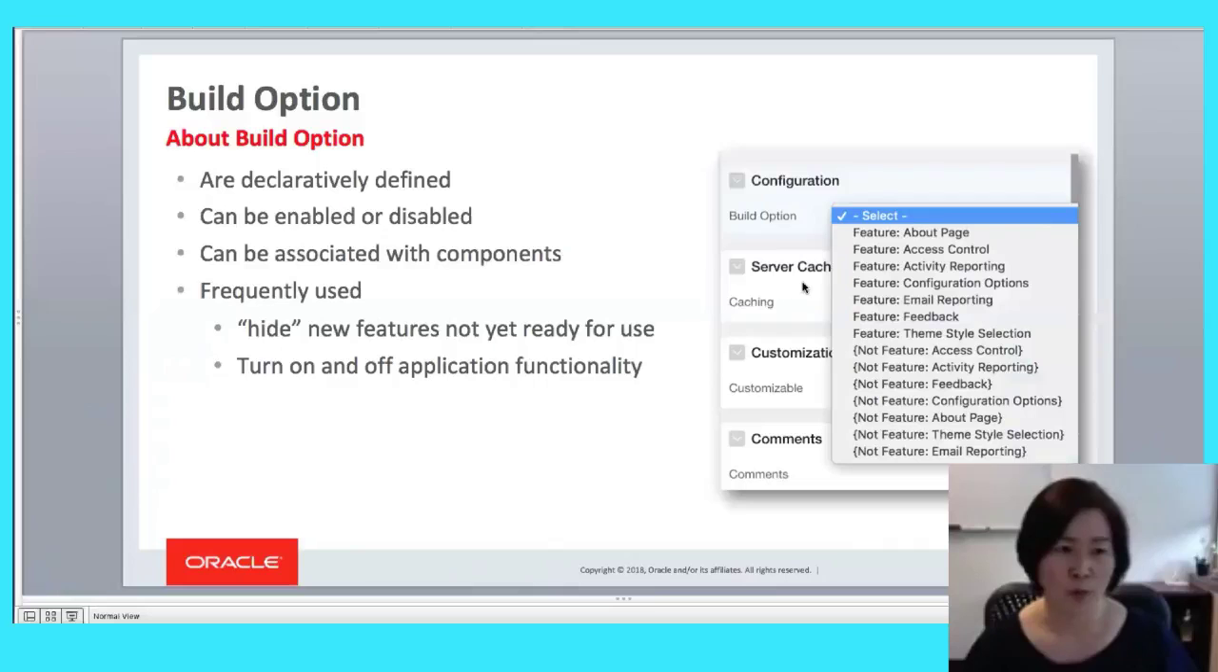But before I show you how you can remove application features completely from the application, let me go over what build options are, because this is important. Build options can be declaratively defined within shared components. They can be enabled or disabled, and build options can be associated with many components within Apex. Build options are often used to hide new features that you worked on but that are not ready for use. And they act just like a light switch to turn on or off application functionality.